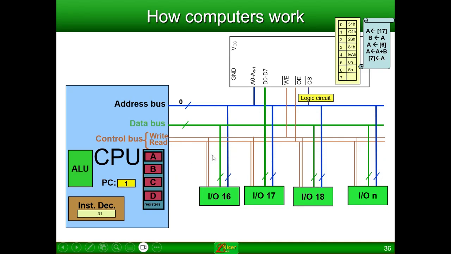So we are going to see that after our computer decodes this instruction, the address is going to be connected to this input output device number 17, and let's say we have 9 on this device. So what it's going to do is it's going to perform the write operation, and this 9 is going to move from data bus and is going to be stored in A. After saving, our program counter will move to 1.